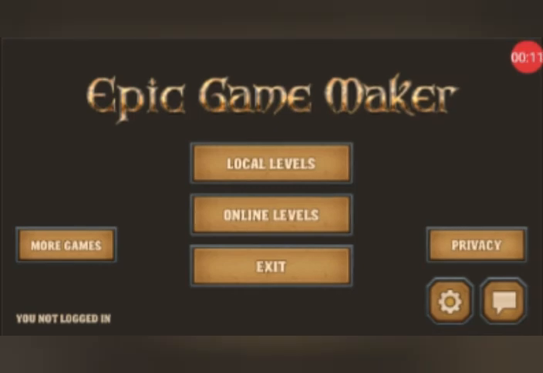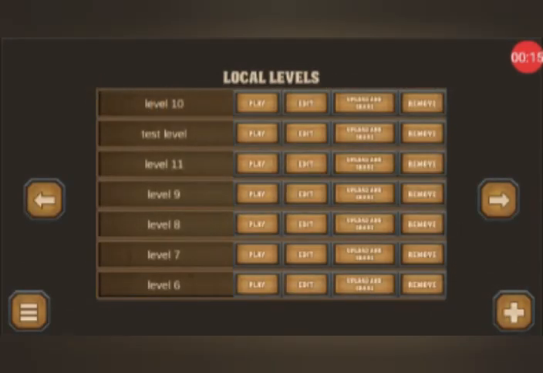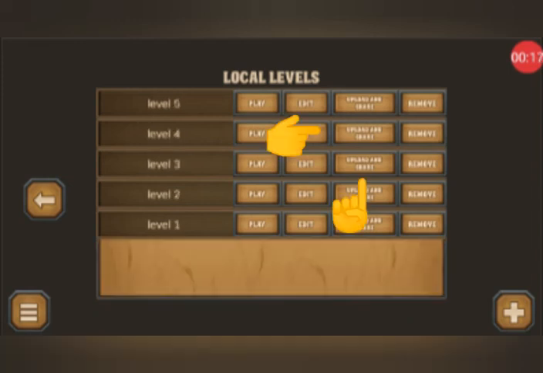Not only that, you can share your own game with your friends by going to local levels and then clicking on upload and share.